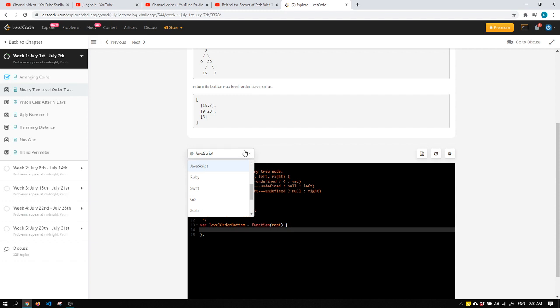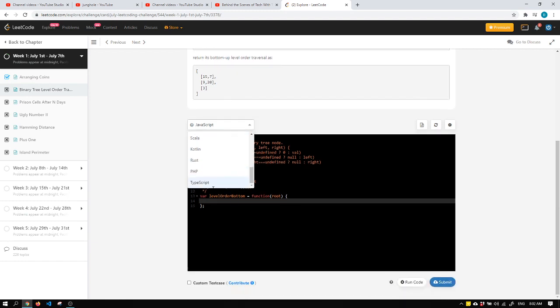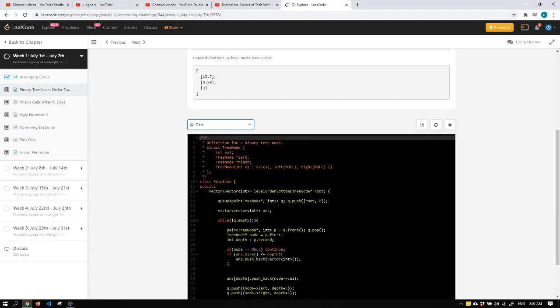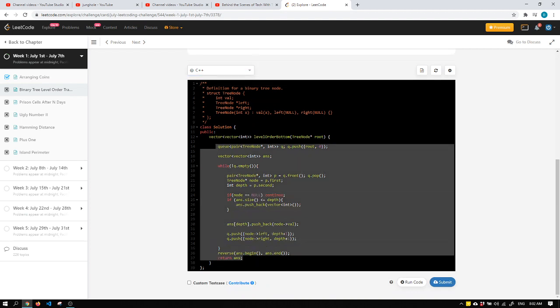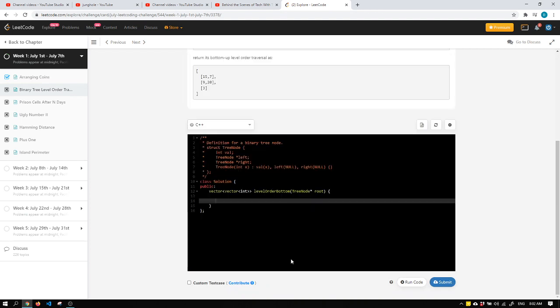This is in JavaScript. I would like C++. There it is. Oh, and it looks like I solved it already. So let me just quickly remove that before I say anything.